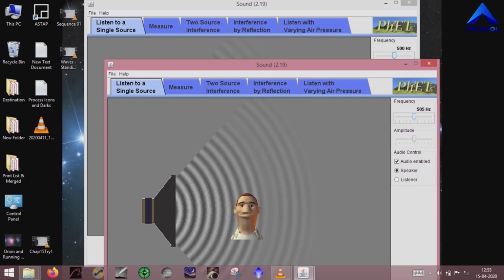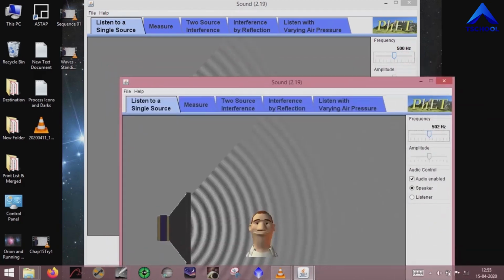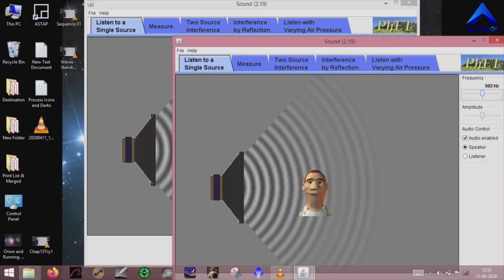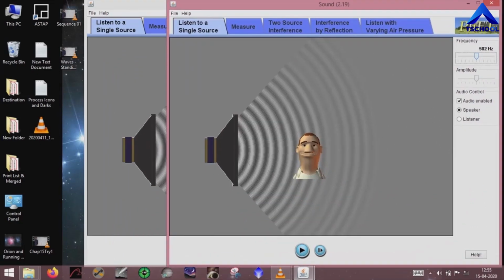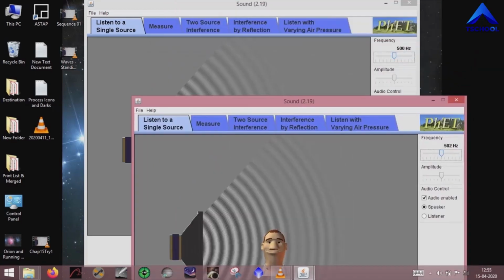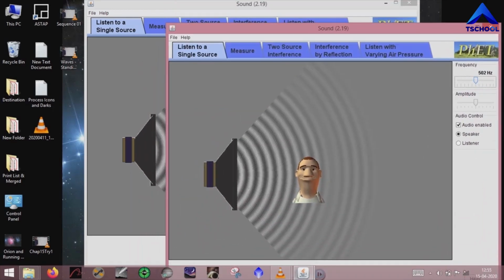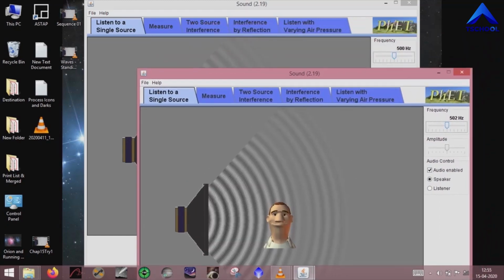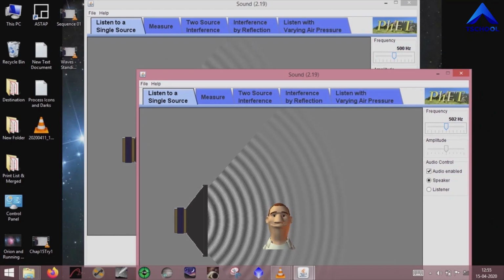Say 502. So now when I turn both of these on, they're going to produce respective sounds of frequency 502 and 500. And that is what is going to produce 2 beats per second. Remember, 2 beats per second, because the difference of these frequencies is 2. So, alright, let's start.